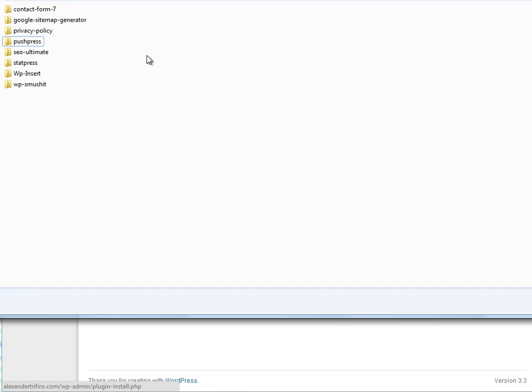PushPress is a very simple plugin. You activate it and it basically helps your posts get indexed, so I always use it. SEO Ultimate, I'll explain it a bit more in detail soon. For a beginner, you don't really need to play much with it. It basically just helps your SEO for your website. But over time, you might want to play with it and try some of the other features it has. Some of them are pretty cool.